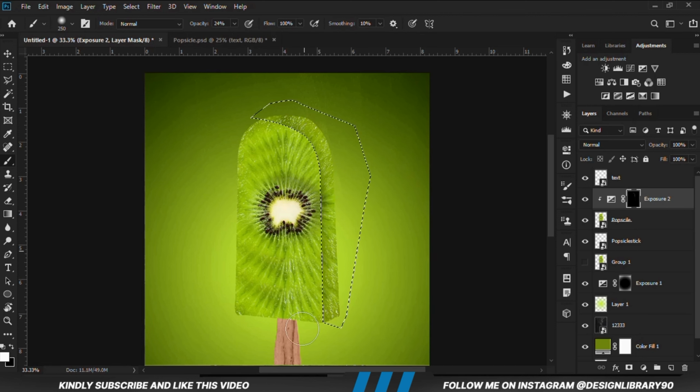So we are just going to be adjusting the opacity, painting some shadows. In case it is too much, we swap foreground to black and we are just going to erase, because that's obviously too much. We swap to white and we are going to paint more shadows. Ctrl D to deselect.